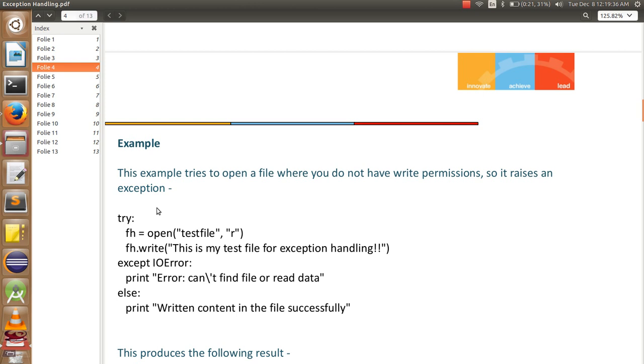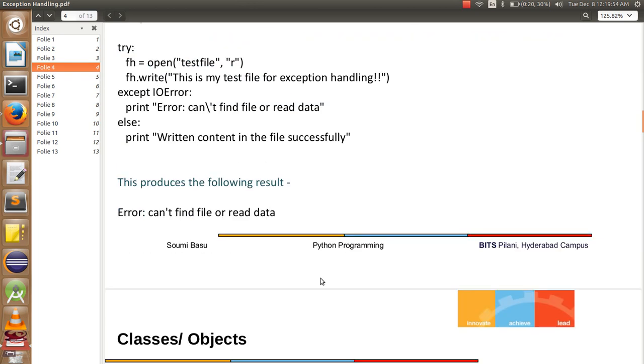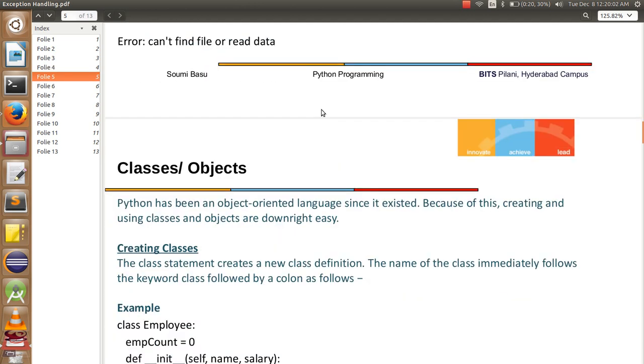So this part of the code is going to raise an input output error. So when we encounter an input output error, the program automatically jumps to this block and it prints whatever is written inside the except block. So here we see the result is the string which has been asked to be printed in the except block.